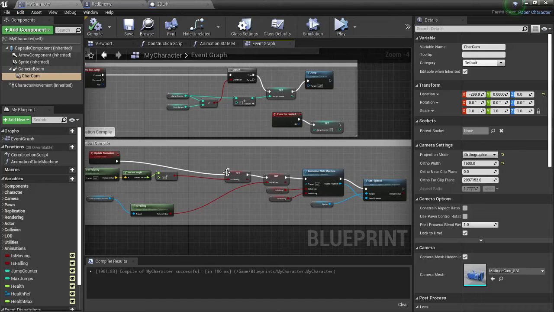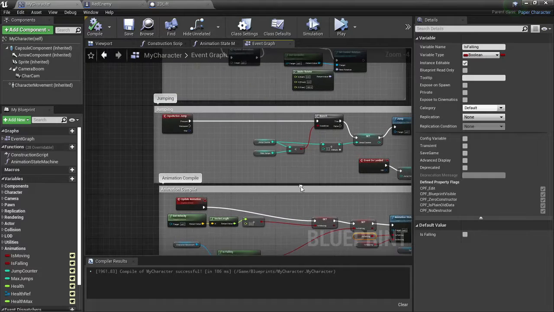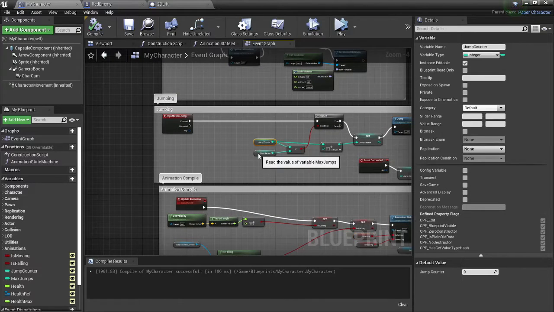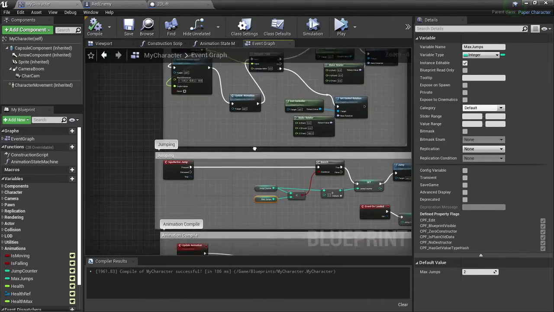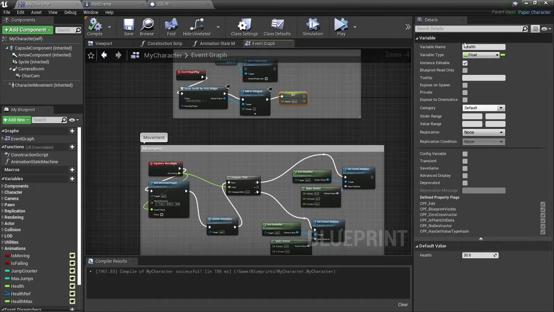So this is my project. Here for the blueprint programming fundamentals, we have different variables. We have IsMoving, which is a Boolean, and IsFalling. We have the jump counter and the max jumps, which are integers. And then we also have this health, which is a float.